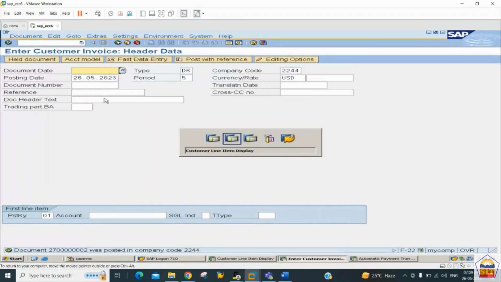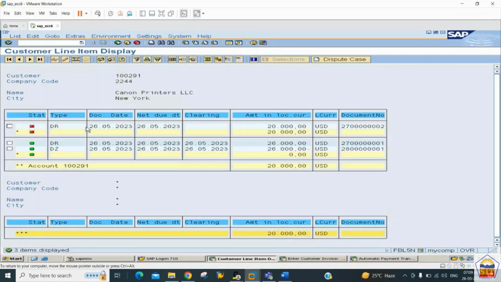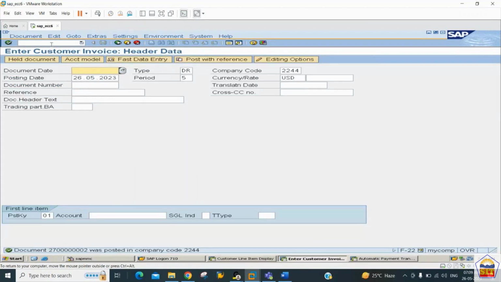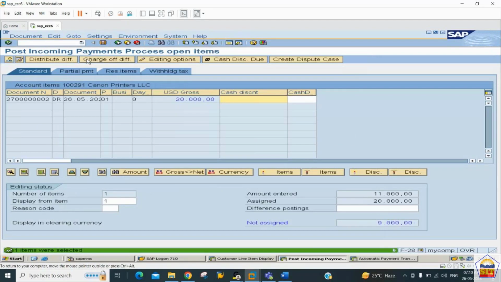Now see the line item display, refresh. You have an open item of 20,000. Okay. Now against this 20,000, how much have we received from the customer? 11,000. So let's post the incoming payment of 11,000 on which date? Today's date. In which bank GL did we deposit it? We deposited in 200,101. How much did we deposit? 11,000. So this is the payment from the customer. Which customer? 291. Enter. Because your invoice amount is 20 and you received 11, you have a difference of 9.